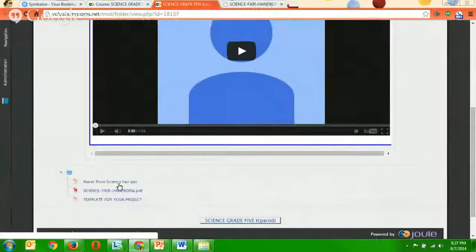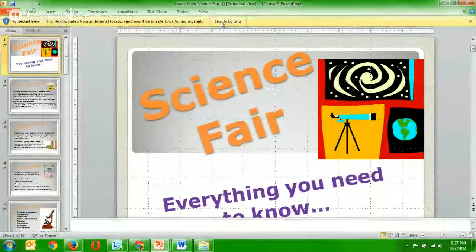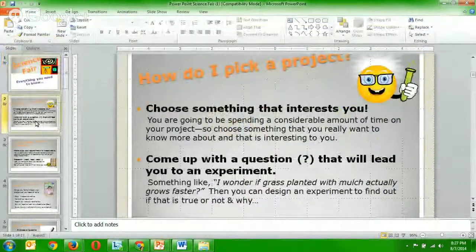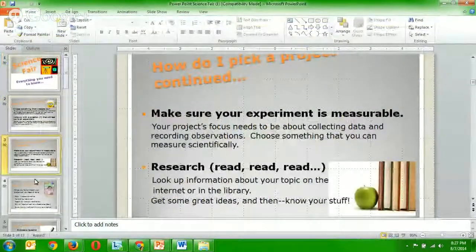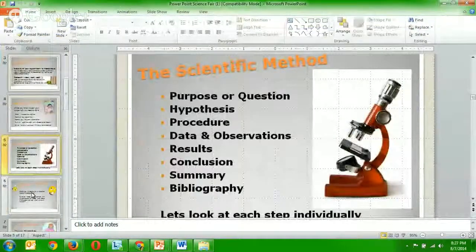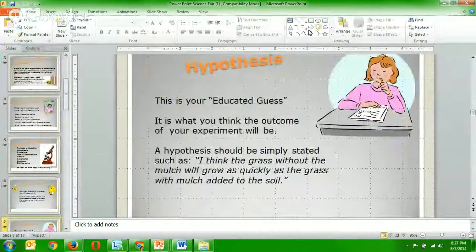Last thing, I have the template and this thing here. Same idea. Click Enable Editing for this PowerPoint, and then you can go through and look. This is just to help. It goes through the process, where you start, how to pick, how to turn your interest into a question. So I put it in there thinking it would help you. Don't get nervous by it.